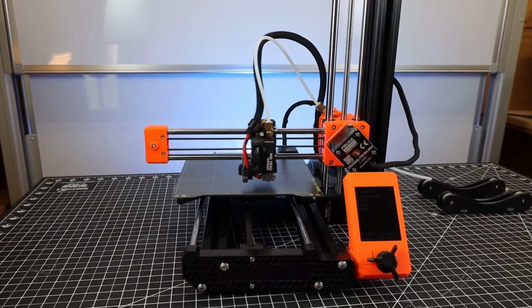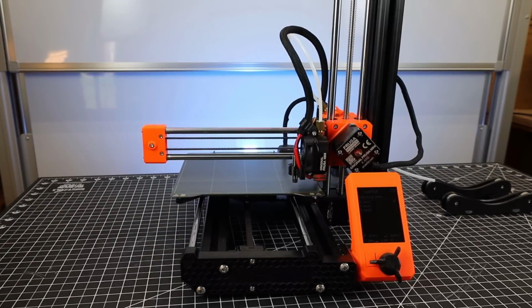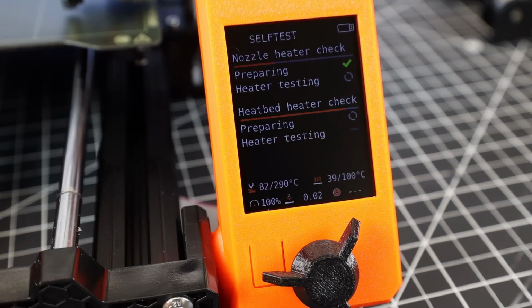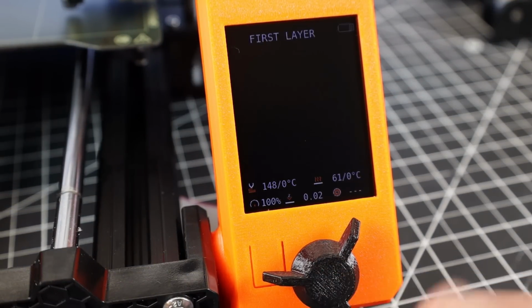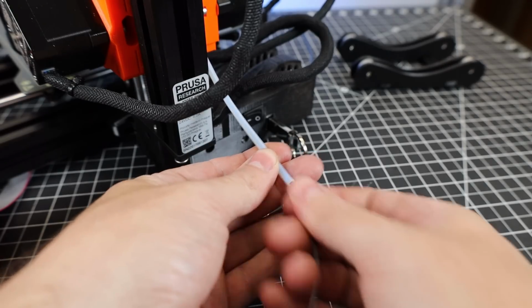Which is pretty interesting, seeing I just normally home my printer to make sure everything's moving right, and then have to manually test everything else. It's also heating up the bed and nozzle to check those. And with all of that done, I can finally load up some filament, and I'll be using the Galaxy Black stuff that they supplied with this.